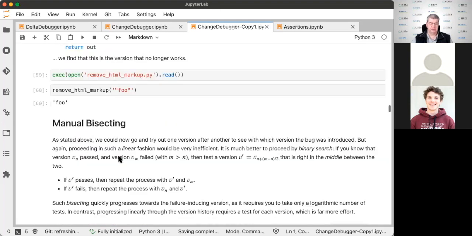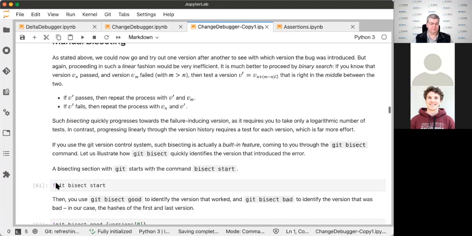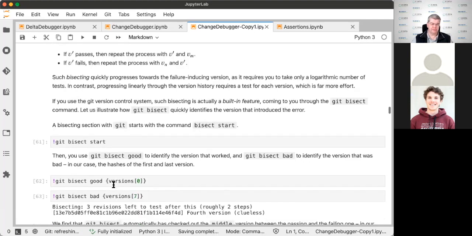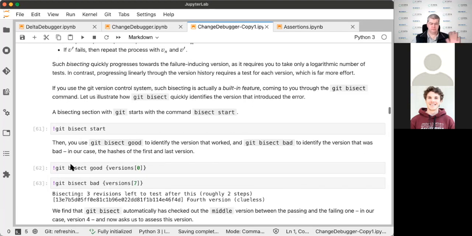So this bisecting thing in Git is something that is very simple. You go and do git bisect start at the very beginning. And when you do git bisect start, then you have to state which is the good version. You enter in the command line git bisect good.